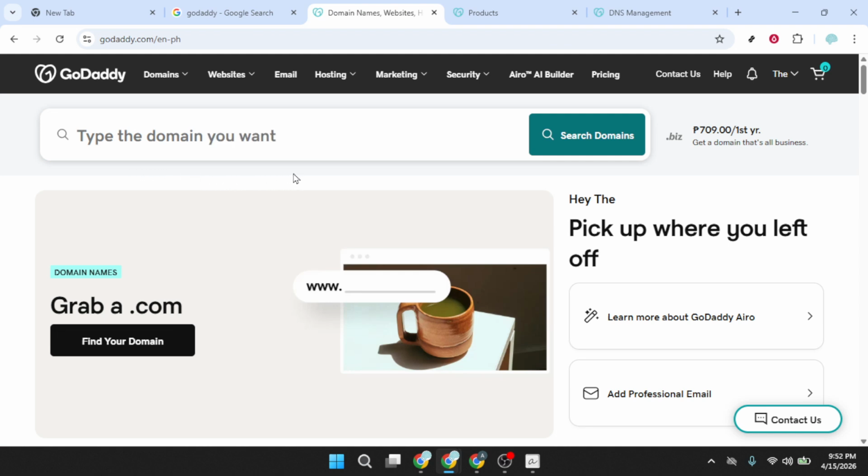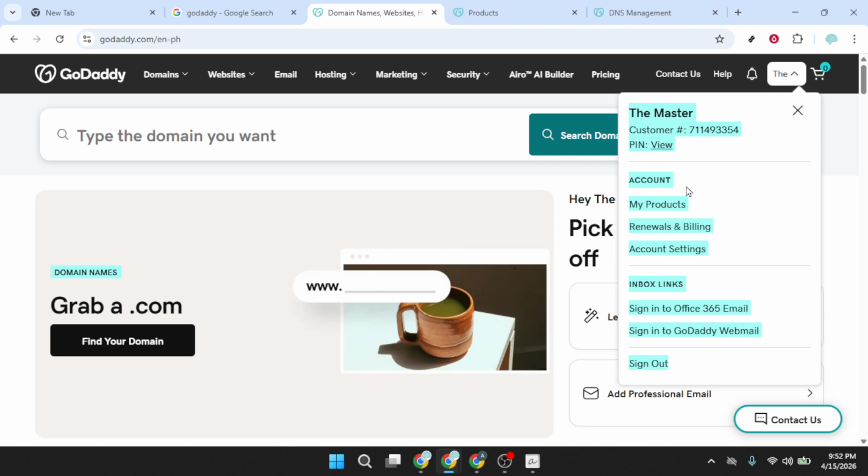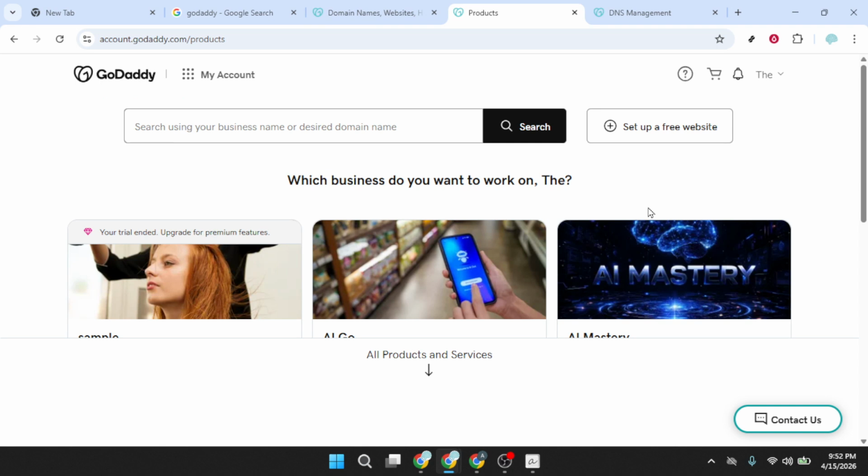After you're signed in, look to the top right of the page for your account name. Click it to open the account menu. That's where you'll find the options we need. From that account menu, choose My Products. This takes you to your product dashboard, which lists all the domains and services in your account.